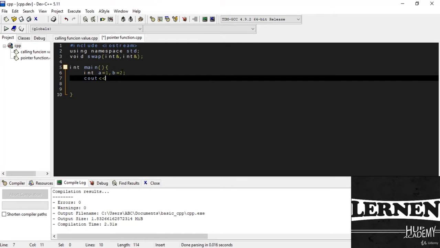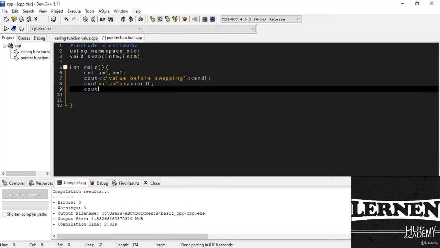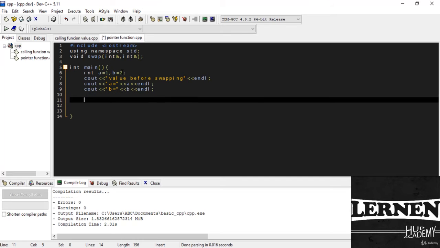Now cout "value before swapping" and endl. Now cout a is equal to a and endl. Now cout b is equal to b and endl.